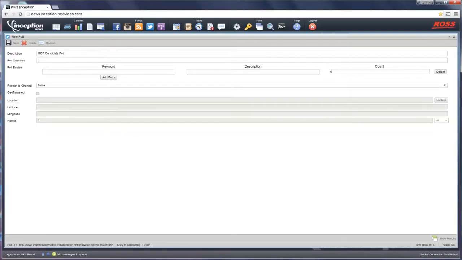And my poll question is going to be very similar. In this case, Inception can talk with a graphic system, in our case Expression, using an RSS feed. And when we feed over information to that graphic system using the RSS feed, the poll question and everything under poll entries will be sent over verbatim. So you want to make sure that what we type in the poll question field and in that poll entries field is grammatically correct and spell checked appropriately. My poll question is, which GOP candidate is trending?